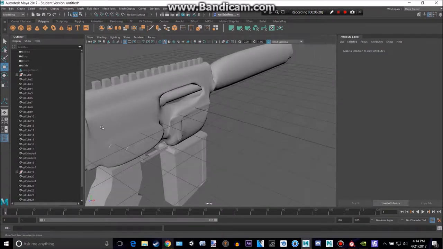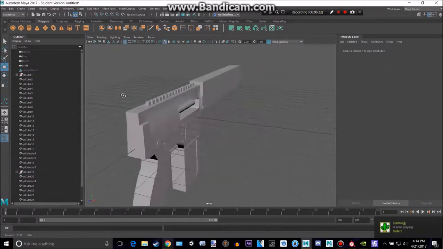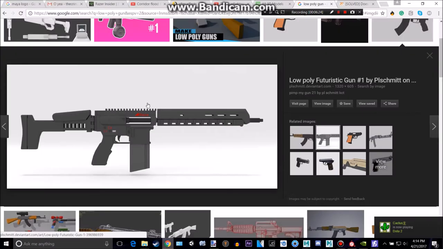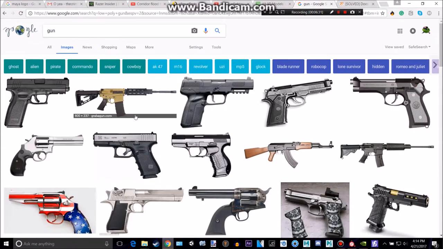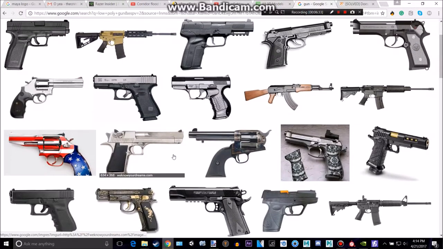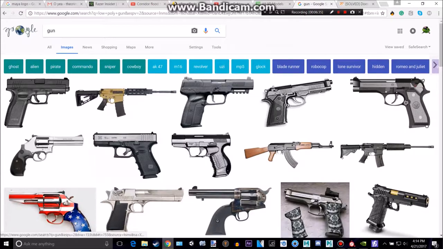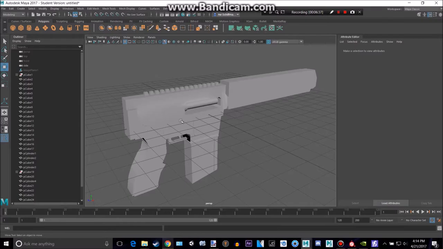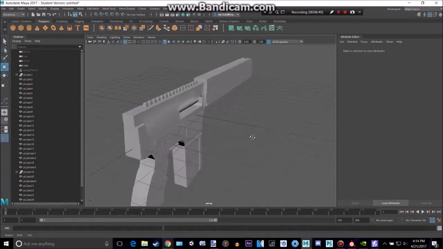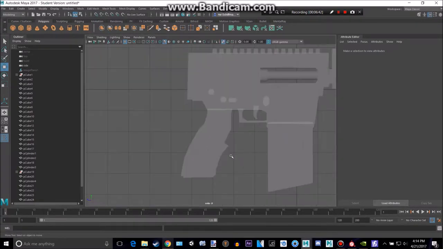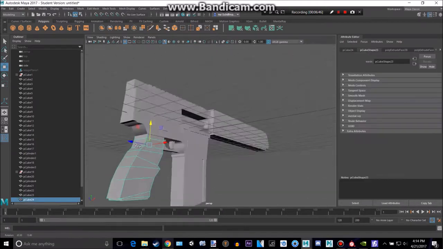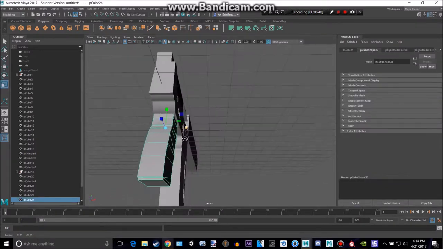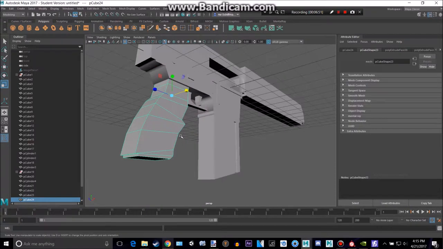We might end up smoothing it. We might not end up smoothing it. I'm not sure. It makes things kind of look a bit better, but see, it's not really... If we look at a gun, they're not really smooth. They're kind of blocky, so we're not gonna actually smooth it. I think it looks better like this. So I think that's basically all of this. We can maybe add... Maybe I'll make that a little smaller. A little grip, perhaps.